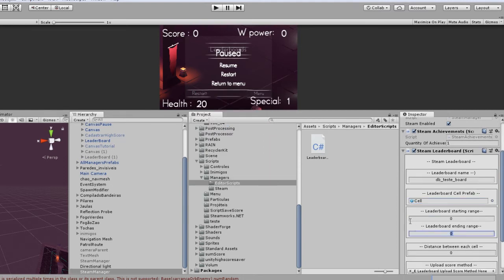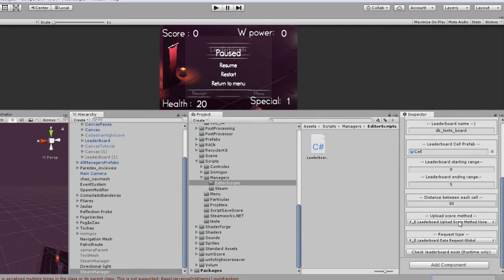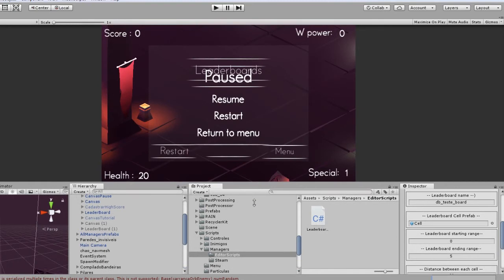We only want 5 entries of our leaderboard, so we'll put 5 in the ending range. The distance between each cell you will have to test for yourself. In my case, it will be 80. The upload score method will be Keep Best, because we only want the best scores. And the request type will be Global, because we only want the best scores globally, not around the user, not around friends.